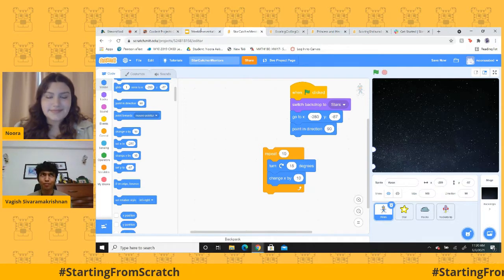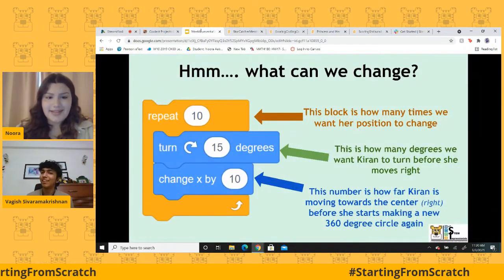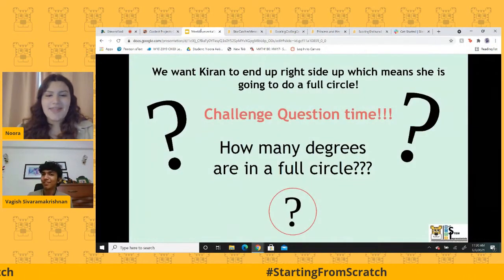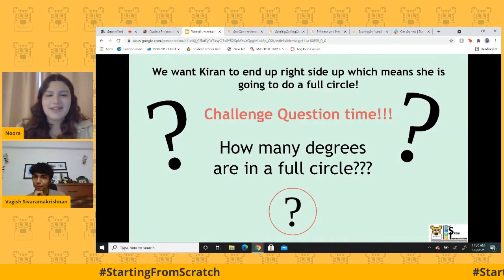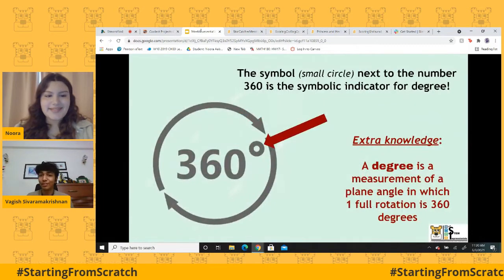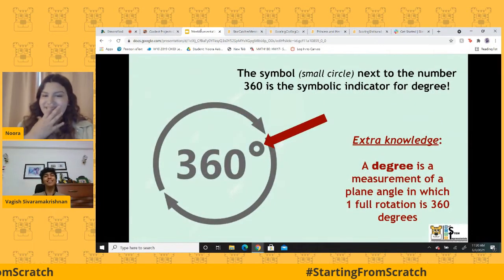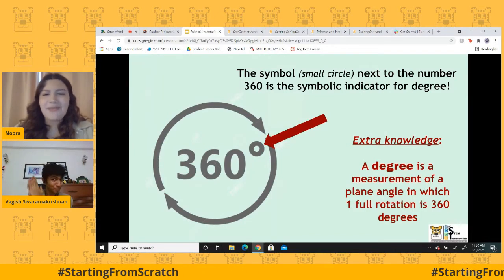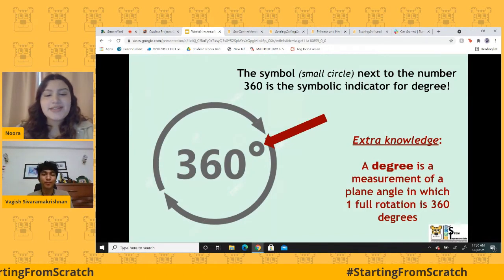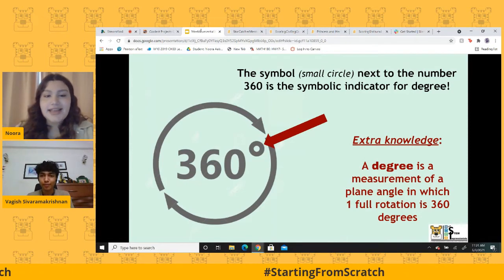But wait a second. What is a circle? It's challenge time. How many degrees are in a full circle? Let us know in the comments down below. If you said 360, you are correct. So congratulations, give yourself a pat on the back. And for those of you wondering, the small symbol next to the 360 is the symbol for degrees.